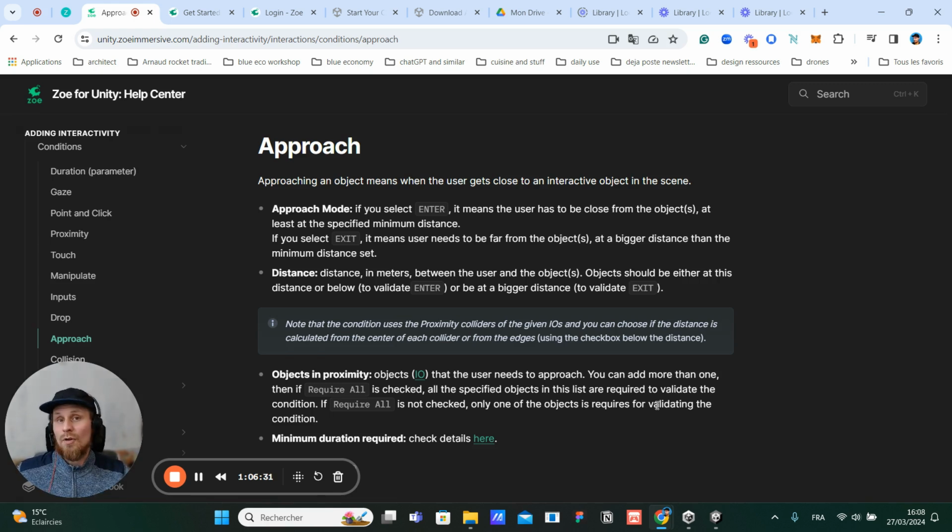And you can add more than one target. Once again, for this condition to be validated, you could have only one or a list of targets that you need to be close enough or far away enough from to make it valid. So you can say I have 5 targets. I need to be close enough from the 5, or one of the 5 is enough, for example.